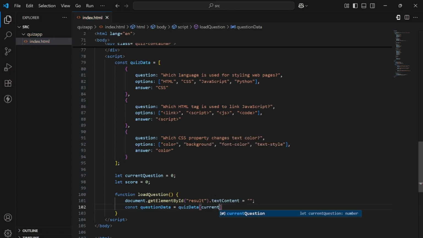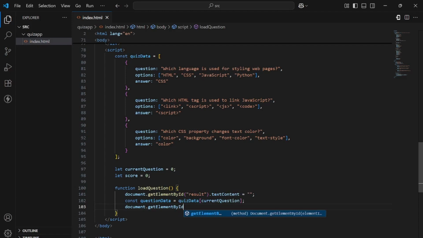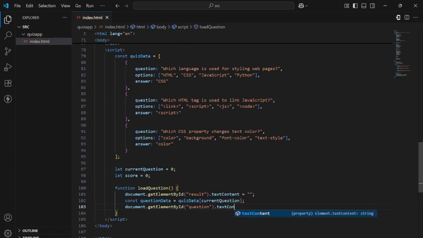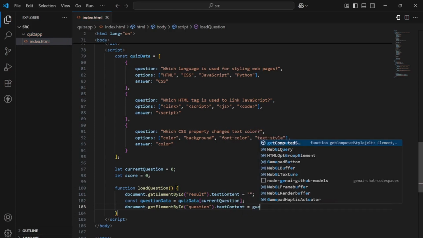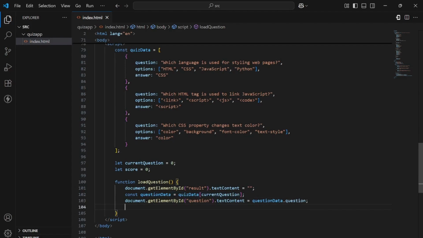Inside quiz data, we will use current question. Alright, then again, document.getElementById. Inside this, I will access the question element, and then I will change the text content to question data dot question. We can access the question by using dot question, since we have question in quiz data, and then we are extracting the question data from quiz data here.